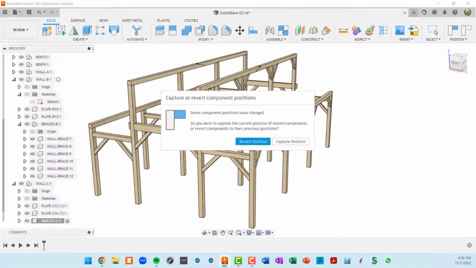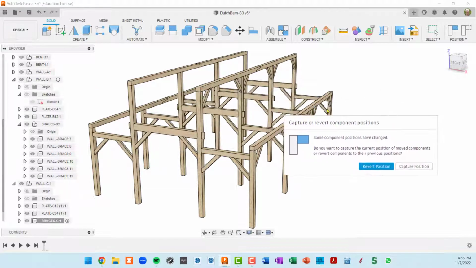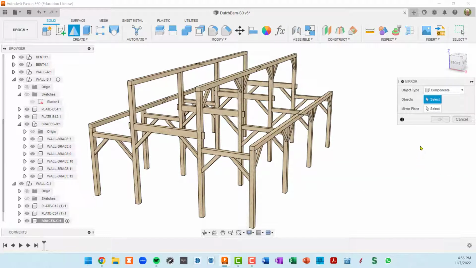So I go up to mirror, and now it's saying capture position because we didn't capture the position of the last 6 braces that we moved. So I want to go ahead and capture those. So now it's saying pick your components. So I'm going to go over to, let's see, I want wall B. So these are the 6 braces I want.